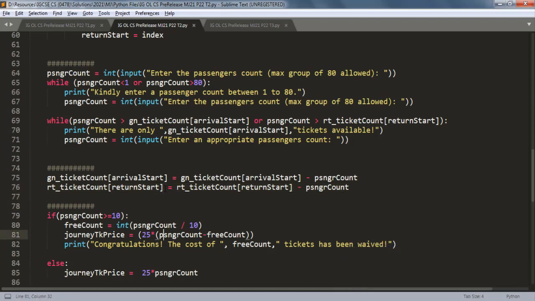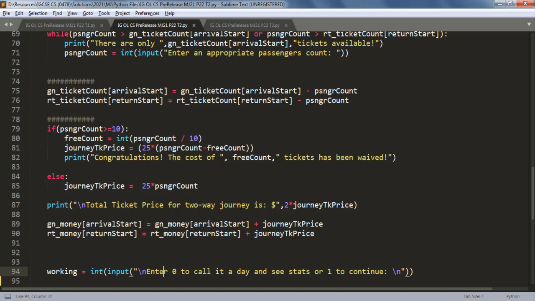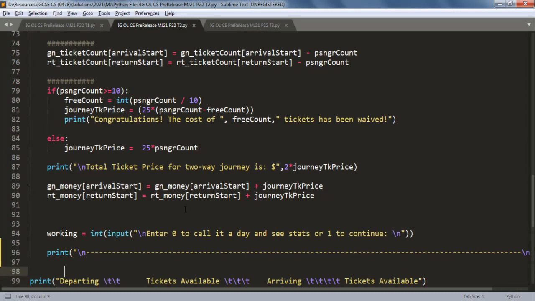Alright, then this is the discount part. I've already given you the formula for this. You need to find the count by dividing it by 10. This would give you the total number of people who will go for free, right? So if you have, let's say, 65 people, then if you divide by 10 you get 6, so you'll give 6 people free tickets. And the formula I've already discussed, I'm not going to discuss it here again. And when you print the total two-way journey price, you obviously multiply it by 2, because two-way means going uphill and downhill. So this is the price for that.